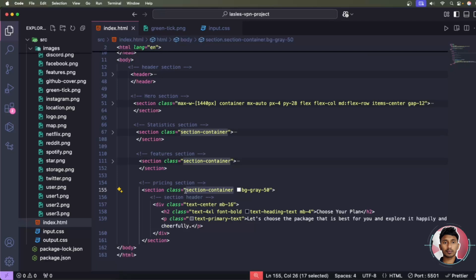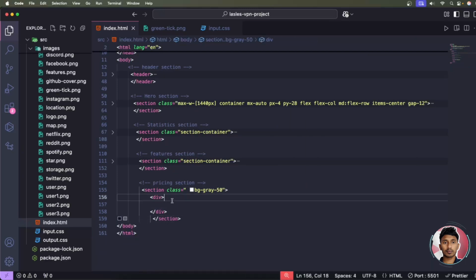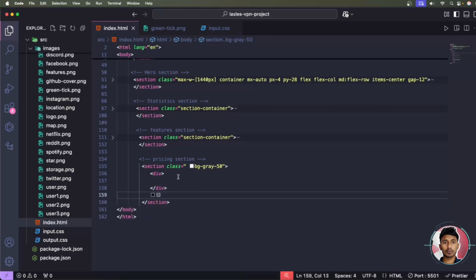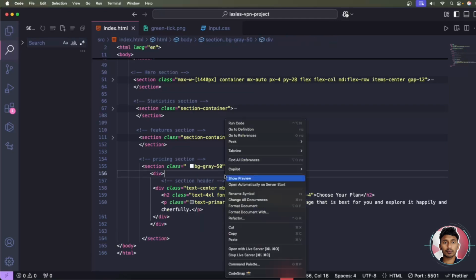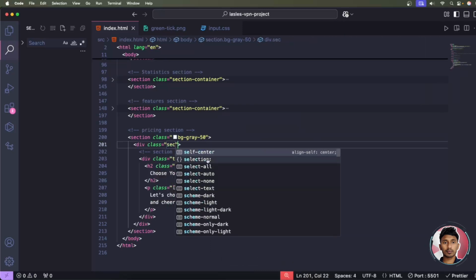Let me just delete it, and then here we'll have another div, and then we can simply cut this div and put it inside. Control V. Why is it not copying? Let me cut it. So Control X, then Control V here. Okay, so let me format this for now. I just format the document a little bit, and here we will have to define section container.